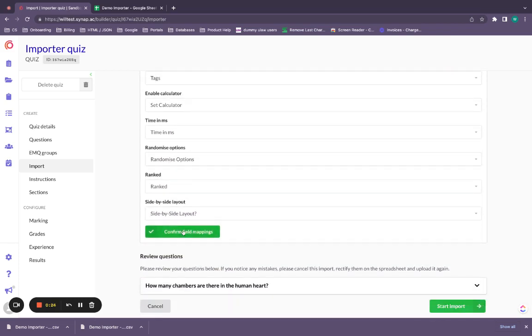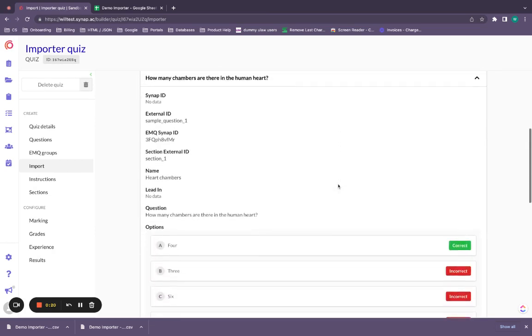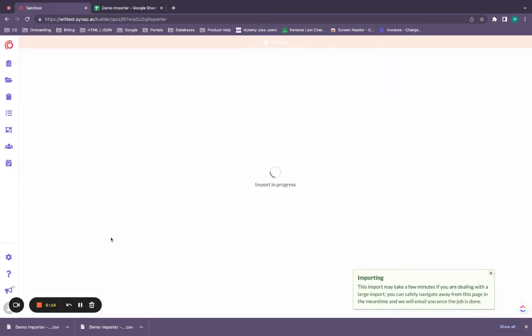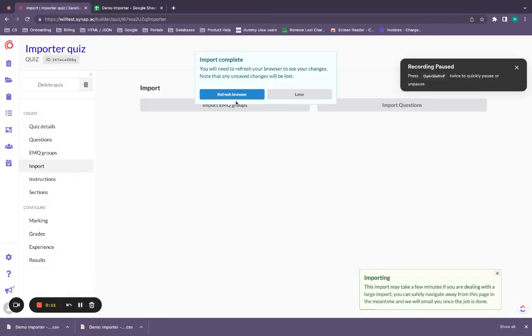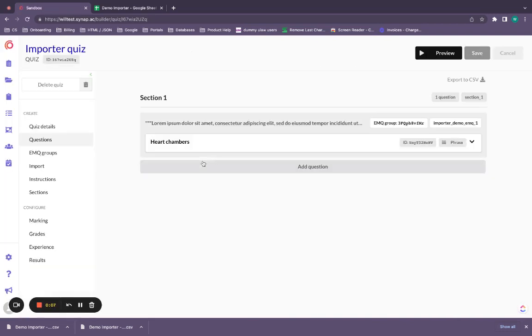Once you're happy, select Confirm Field Mappings, preview the information about the question, and hit Start Import. Confirm. As with the EMQ, refresh your browser and you'll see the questions populated.